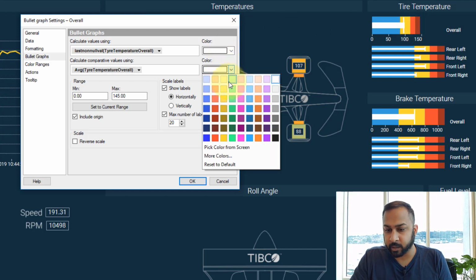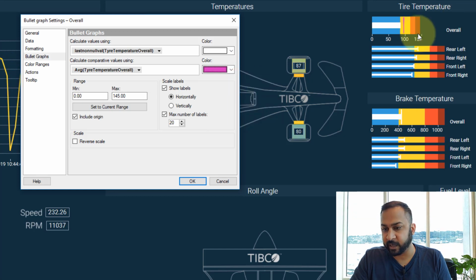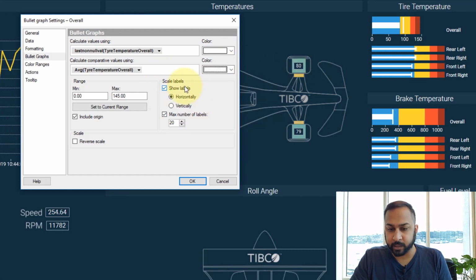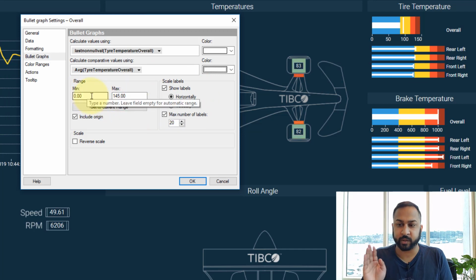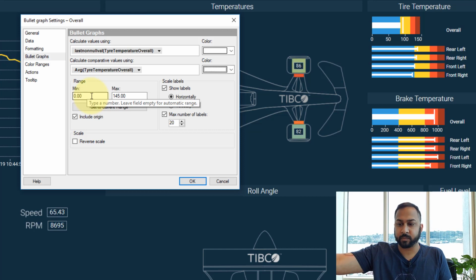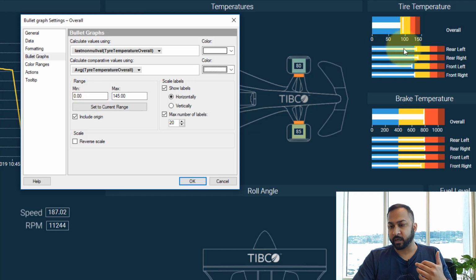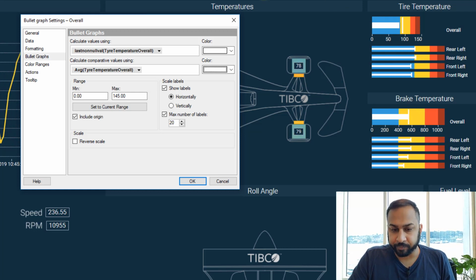You can change the color here. If I want to change this to, I don't know, purple or something, you can do that. I'm going to leave it as white for now. And you can change, of course, the maximum range that you want this to go. In streaming, I want my axes to be the same. I don't want it to go past a certain value, so I try to fix my range right there. So if I have my rear tire, left tire, my left and right tire, whatever, it's all shown in comparison. It's not going to dynamically adjust that bullet graph axis.